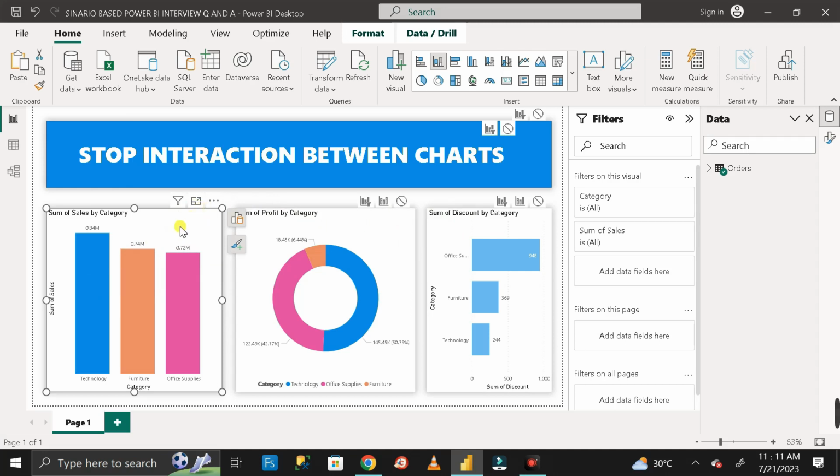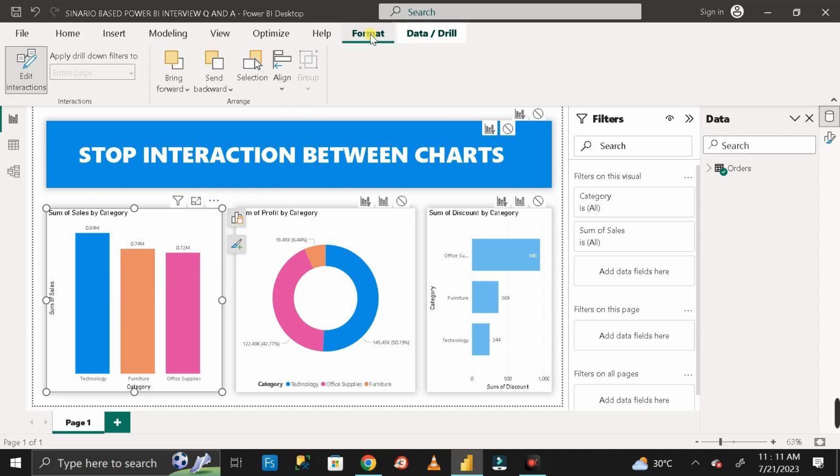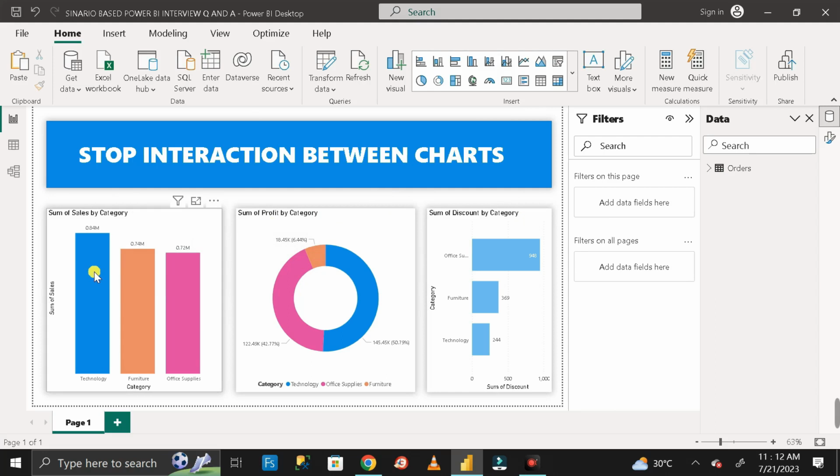Okay, so for that, first of all, you have to select this, then go to Format, and inside this Format we have an option called Edit interactions. Okay, so just click on this Edit interactions. All right, then here you can see we have different types of icons in these two charts, right? So now what can I do? I have to stop the responsiveness of these two charts, right? So for that you have to click on this icon. So now you can see we have disabled the responsiveness of this chart with this, right? In the same way you have to click on this also. Okay, so now whenever I click on this particular bar, these two charts are not filtering their data based on these selections, right? So in this way we can stop the interactions between charts, correct?